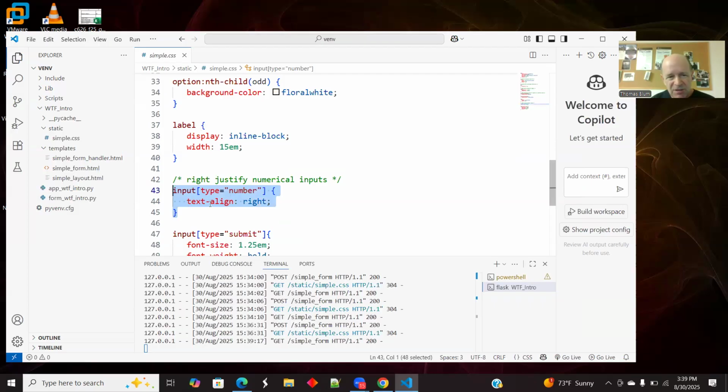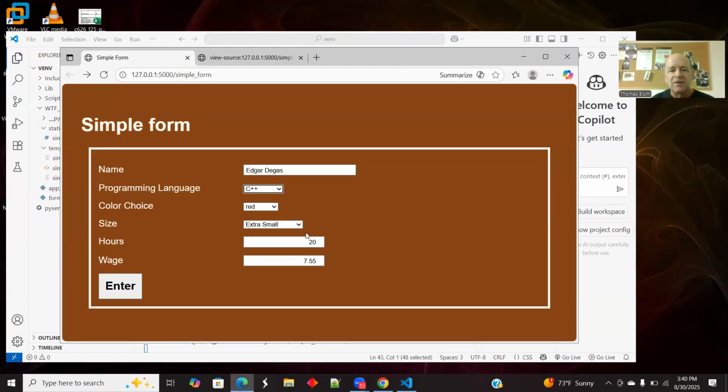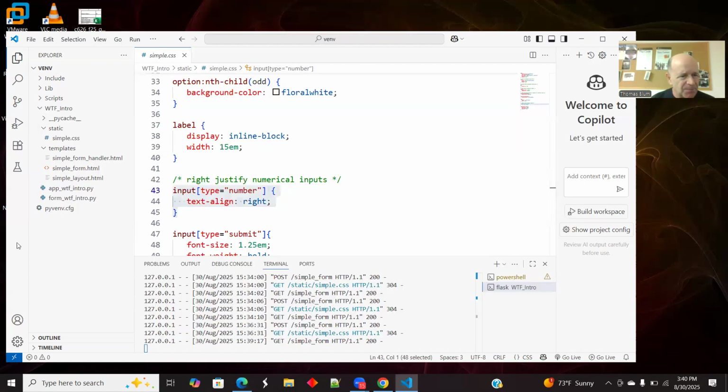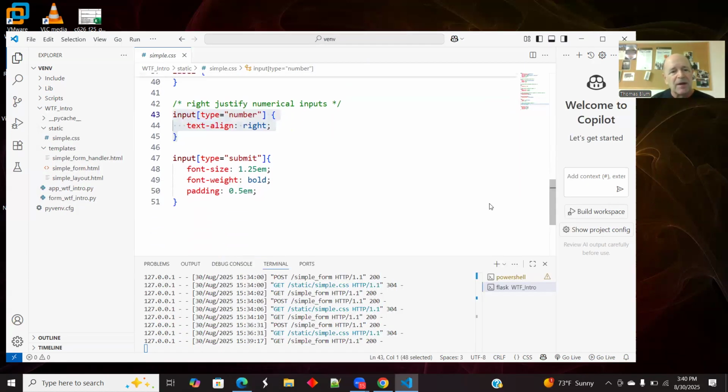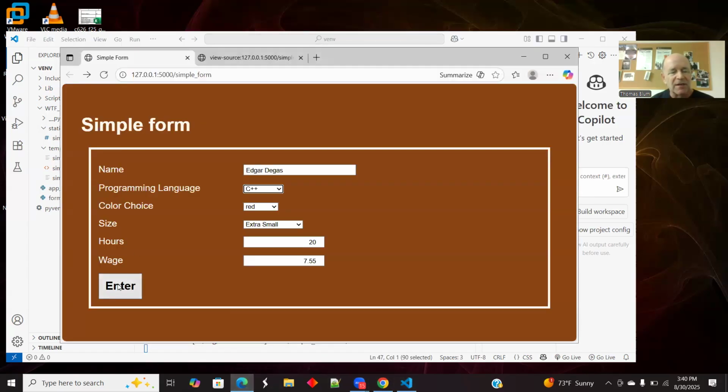The numbers were right justified. The standard things are left justified, but these were numbers. Even though it's a number input, they are still automatically left justified unless you specify. So we right justified them. And then this was specifically the submit button, and so we made it bigger and bold. I don't have very good style, but I don't care about making it look nice.